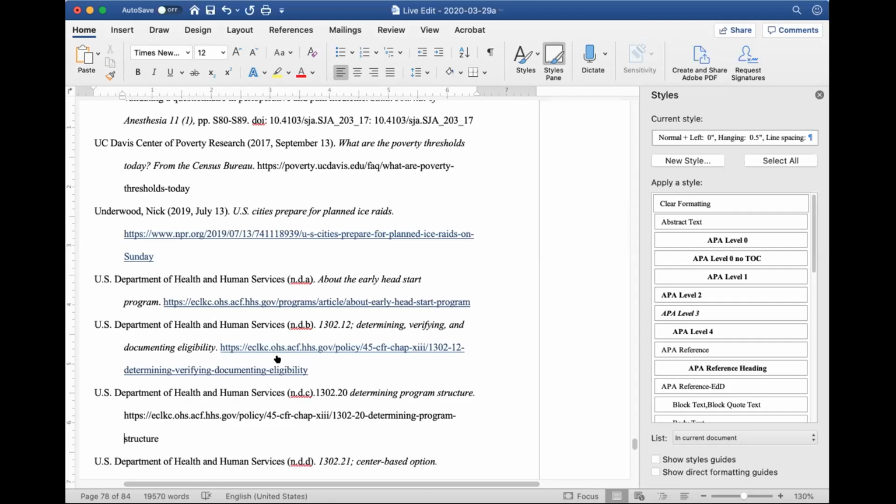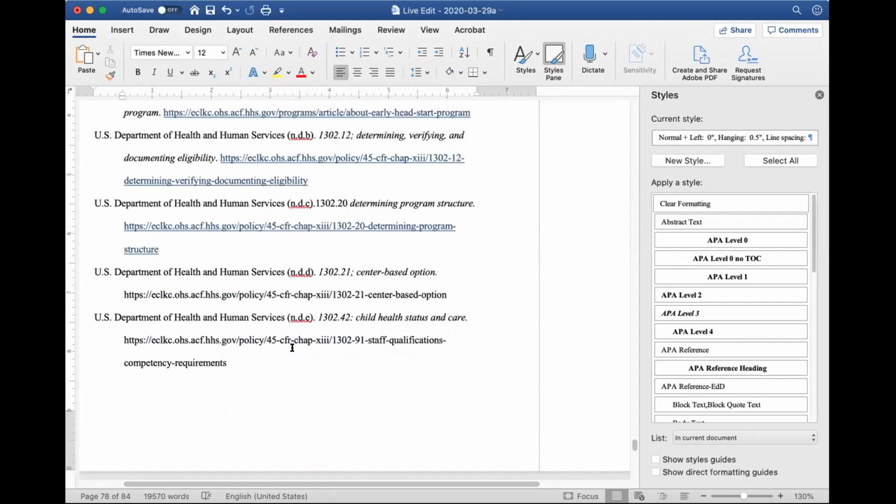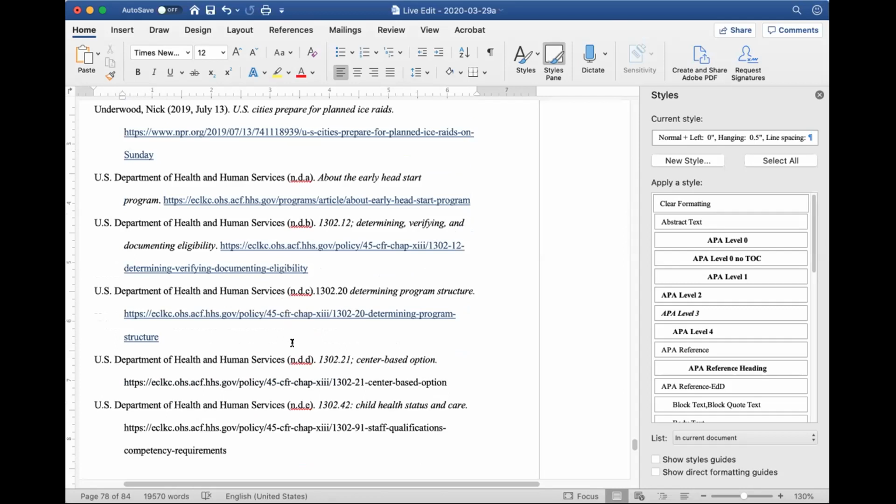And if you have any trouble or you're wondering why this isn't working, just make an appointment with the Writing Center and we can work things out for you. So that's very easy and fast to do.